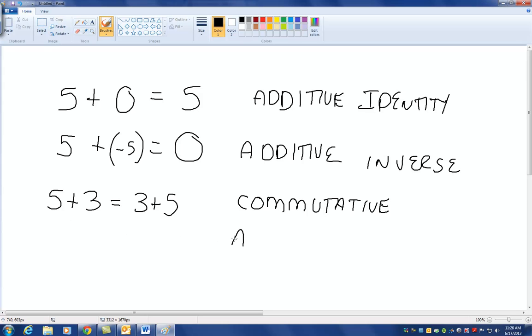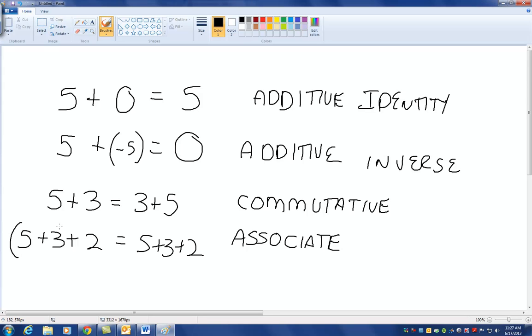What associative is about is how things are associated, or in other words, which operation we do first. 5 plus 3 plus 2 equals 5 plus 3 plus 2. And it doesn't matter if we do the first addition first or if we do the second addition first and then add 5. So what you've got to look for: in commutative, there's an actual change in the order of the numbers. In associative property, it's a change in what order we do the pluses.